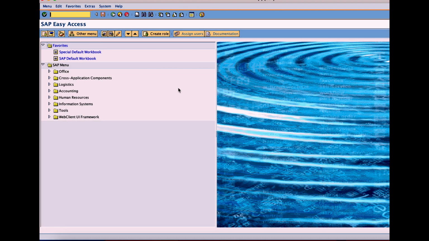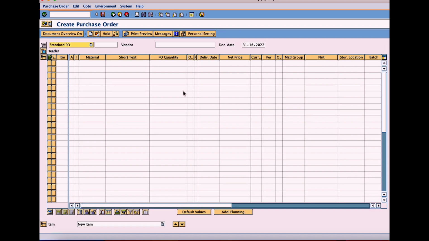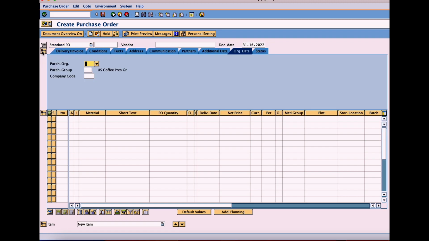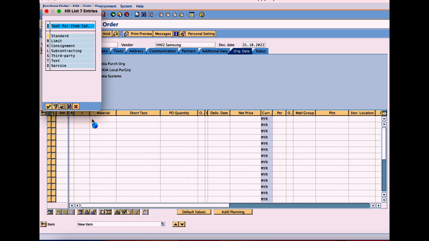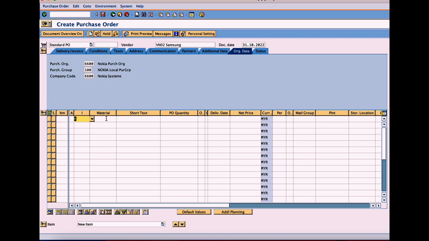The transaction code is ME21N. Fill in the organization details and vendor. Select the item category K. Fill in the material details and plant.